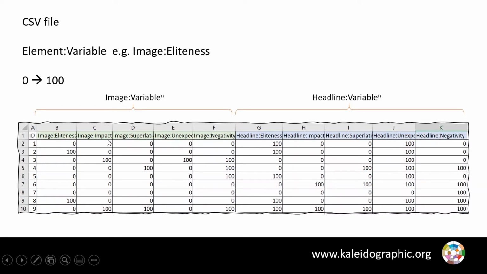And the values in your spreadsheet can be anything between 0 and 100. So 0 means that the cell in the visualization will not be activated, and 100 means that it will be maximally activated. And you can have values in between that if you wish to show further variations.